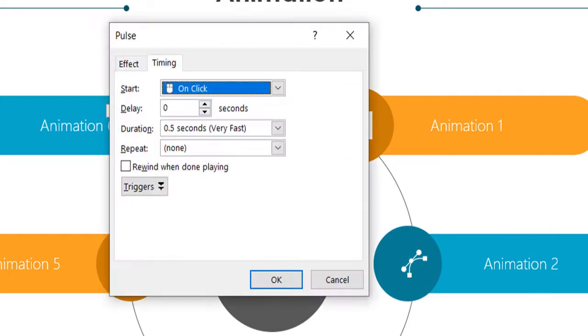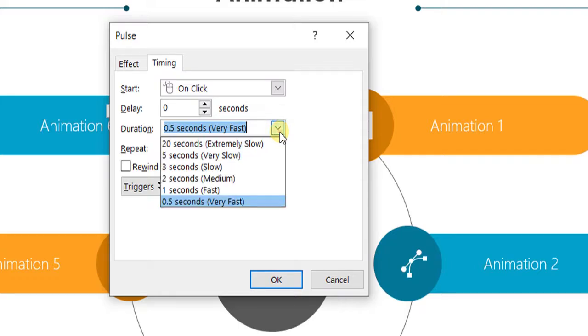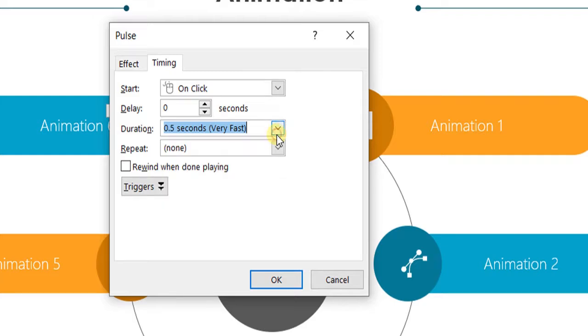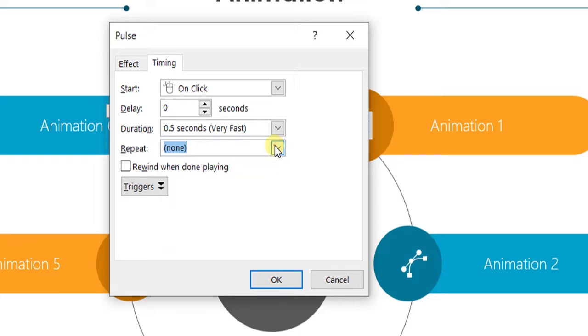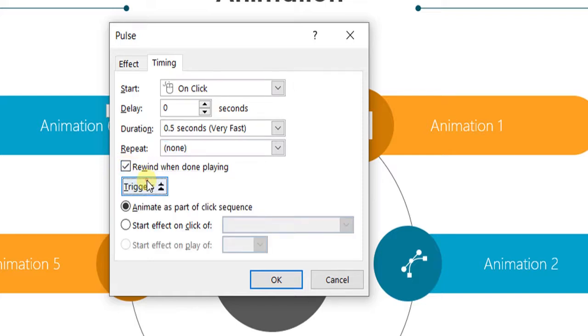You can define the timings. As you see, it's on click without any delay after the clicking, and duration is 0.5 seconds. It's very fast. You can have it slightly slower, maybe 1 second. You want to repeat it, it will keep repeating until you end. So there's a lot of ways, and you can also rewind when playing, so it will keep playing. You can add triggers to it, so that's an interesting option.